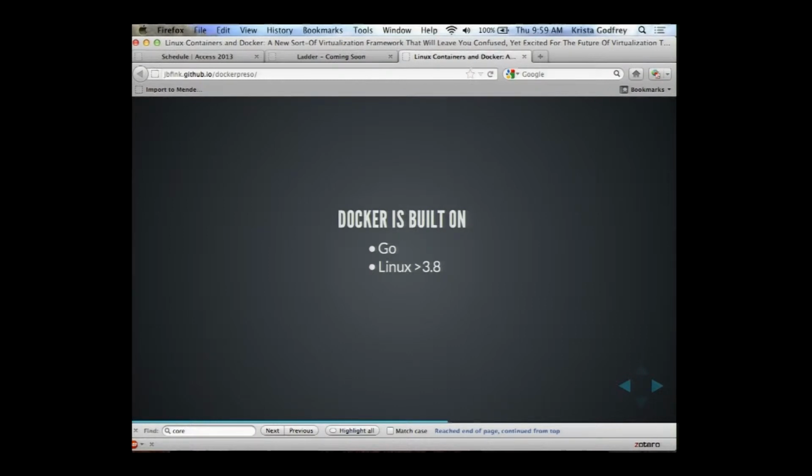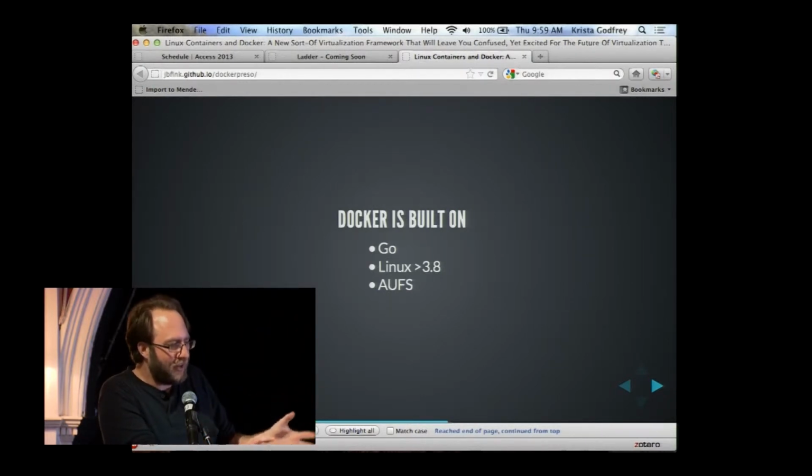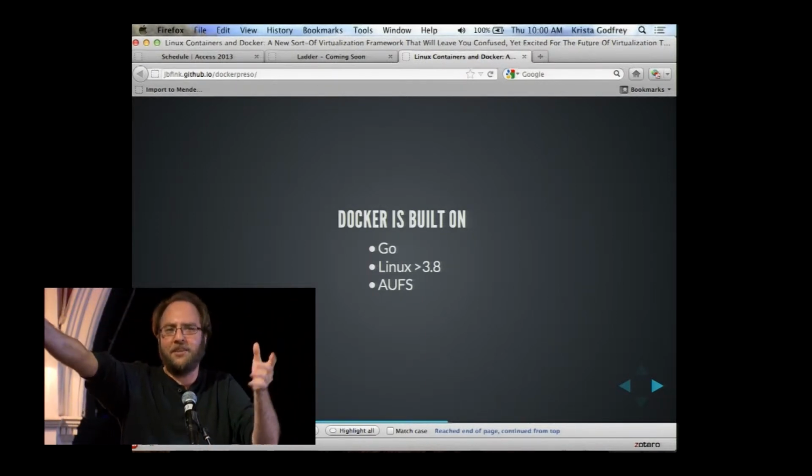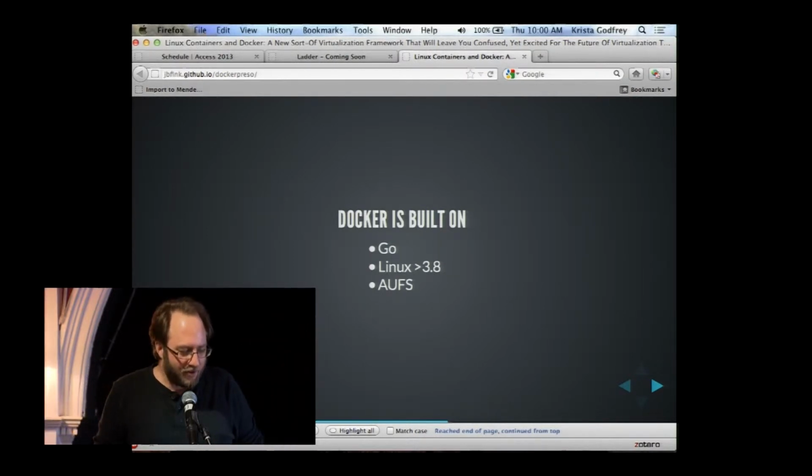Linux greater than 3.8. AUFS. Is anyone here a big file system nerd? No one is. Oh, thank goodness. I don't really understand file systems hardly at all, but I'll try to explain AUFS very briefly. It's another union file system, and it doesn't have anything to do with unions as we might think of them. If I have two distinct AUFS file systems and I build one from the other, the second one stores the differences from the first one. So if I have one that's 1 gig big and I only made 50K of changes for the second one, it only stores the diffs. So they're compact and very small.